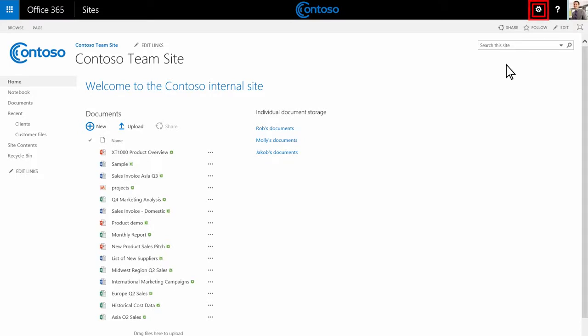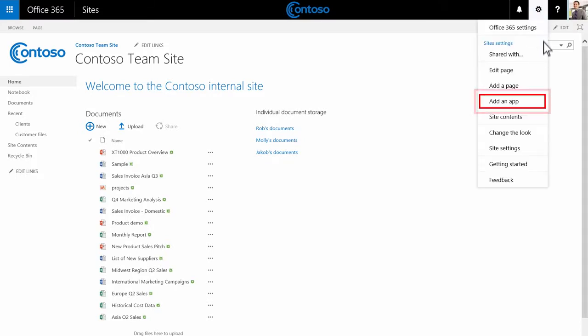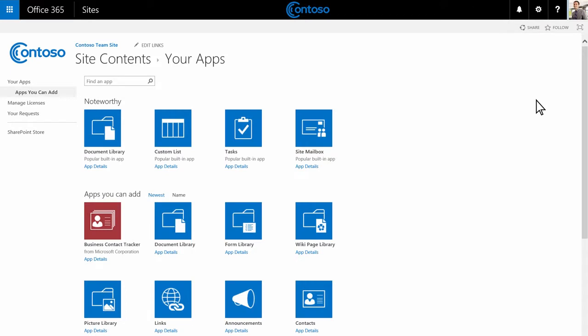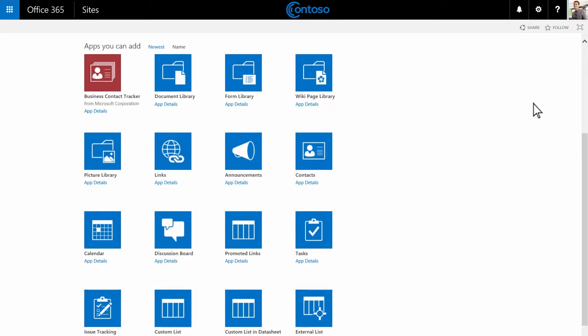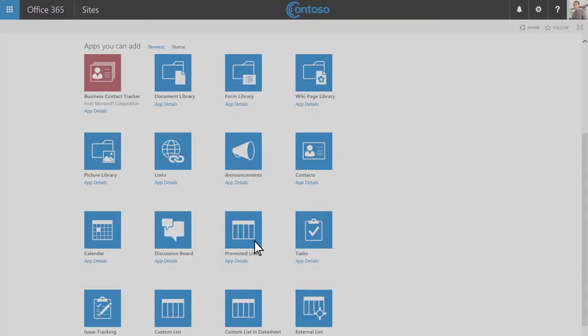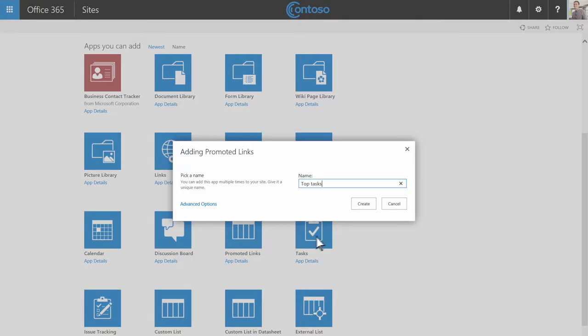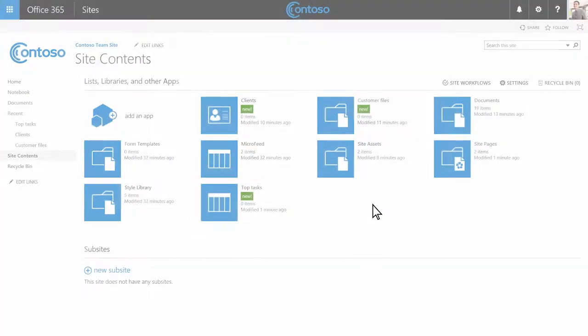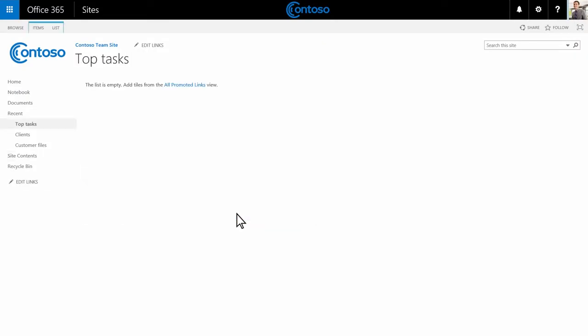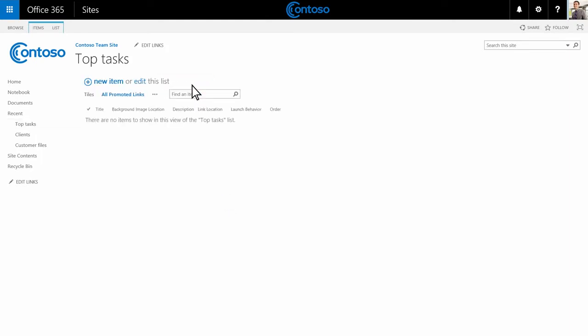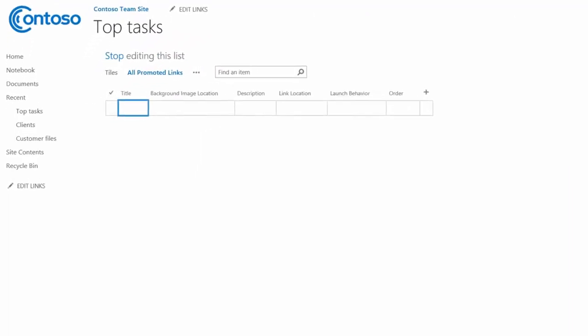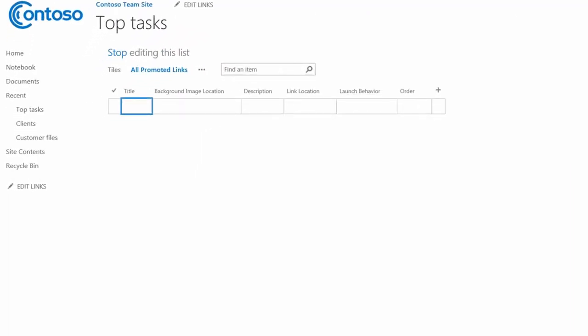Under the Setting gear, we'll choose Add an App. Now we'll select Promoted Links. Give it a name, Top Tasks, and Create. Now open it up and select All Promoted Links. Then choose Edit this list. At this point, we're going to enter a title and link location for each top task. We'll call the first task Agenda.